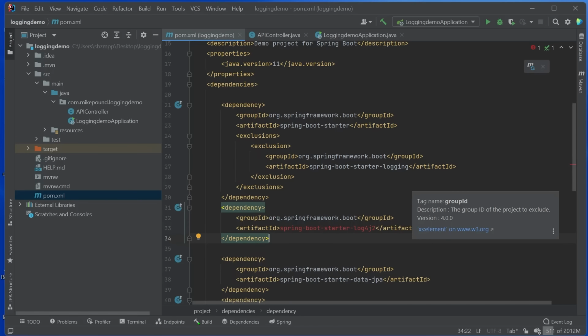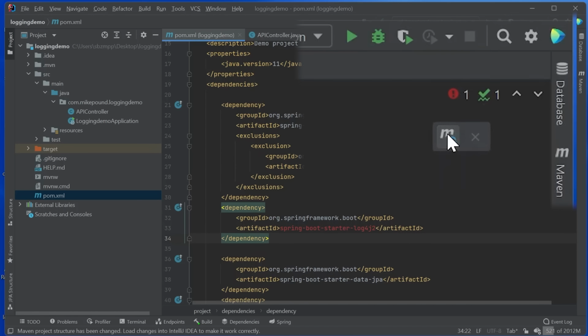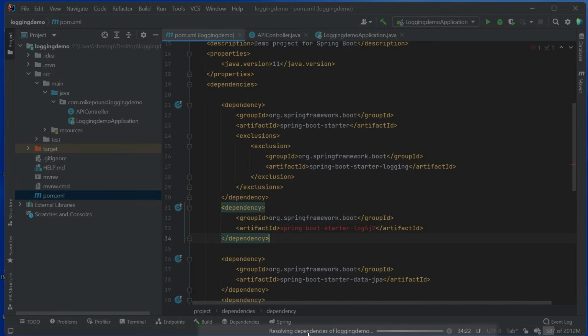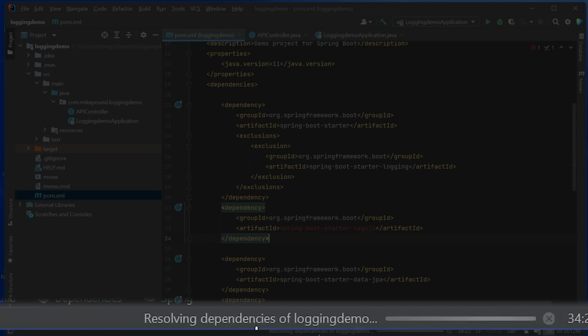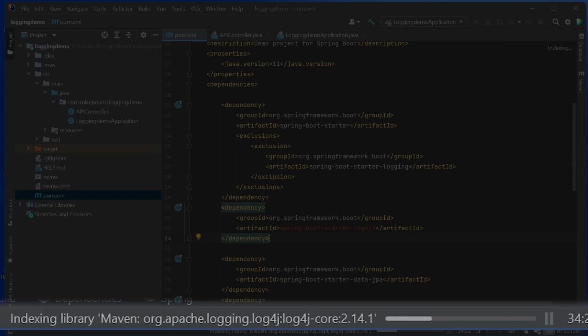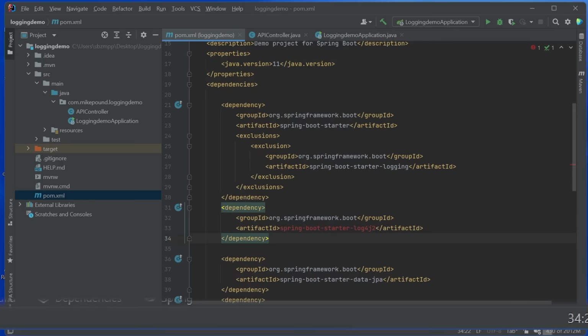As soon as I put in one of these dependencies, Maven says, oh, you've added something, would you like me to get it for you? So I click this refresh button, and off it goes and starts resolving dependencies and downloading all the jar files for me, essentially. So it's now downloaded Log4j, just at the bottom there, and now I can use Log4j.